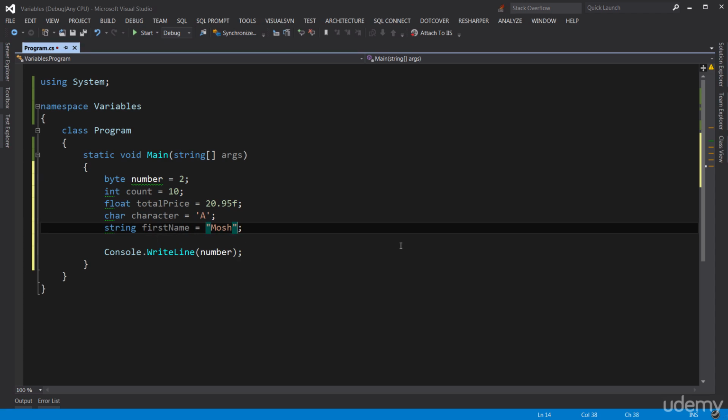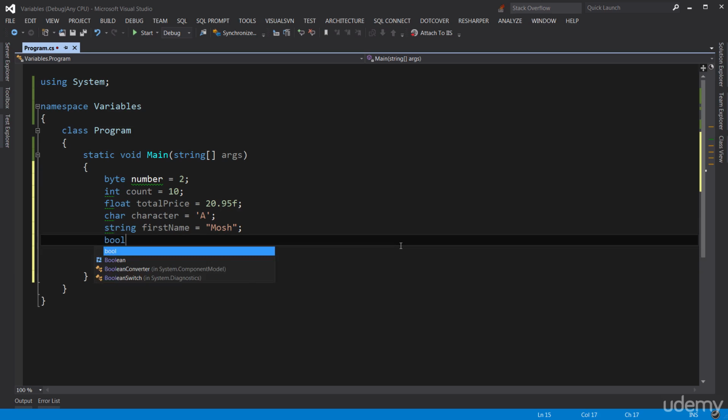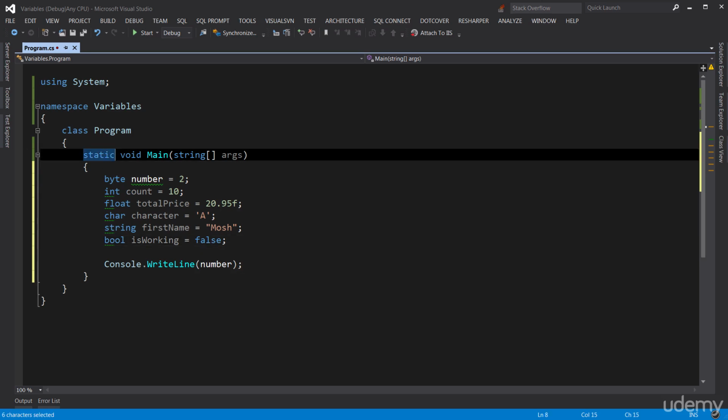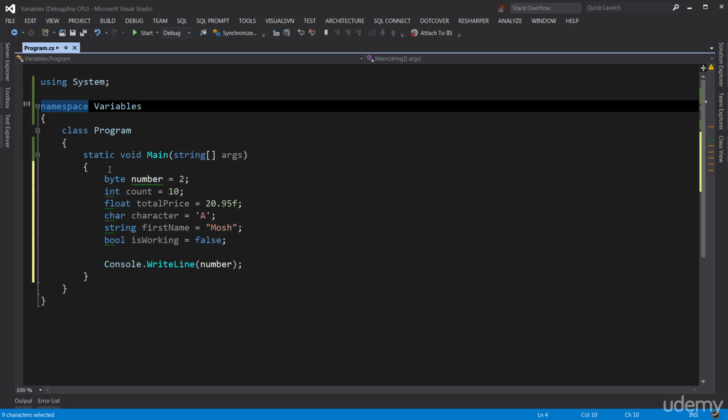And finally, let's declare a bool. bool isWorking equals true. So with bools, we can either set them to true or false. Both true and false are keywords. As you can see, they're indicated by the blue color here, and they're lowercase. So everything you see here that is blue is a keyword, like static, void, string, class, namespace, and all these data types here. Now let's display these variables on the console.